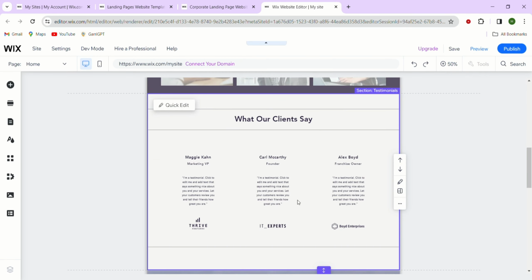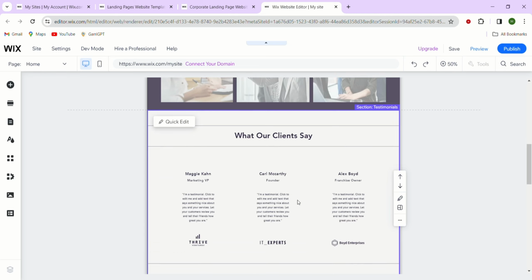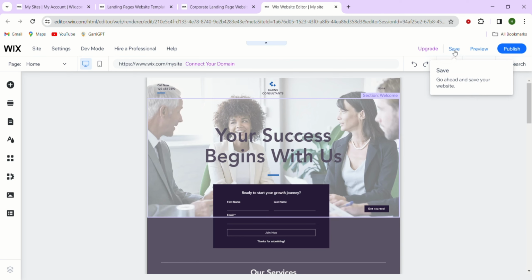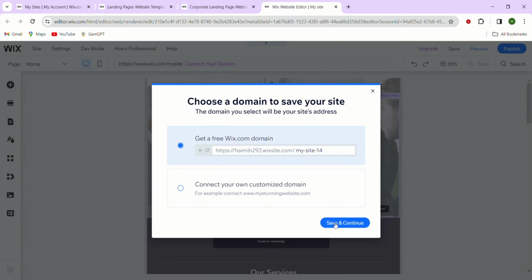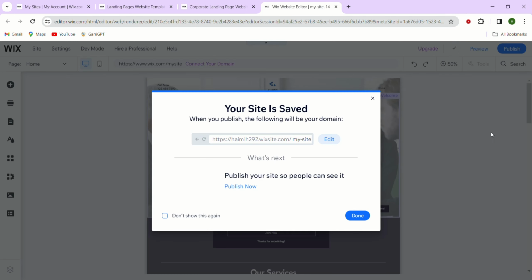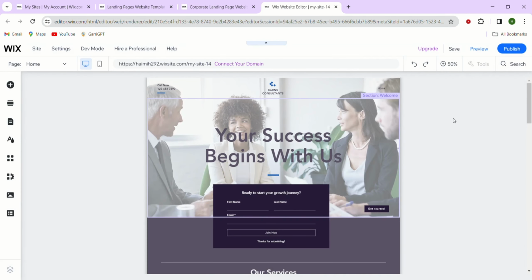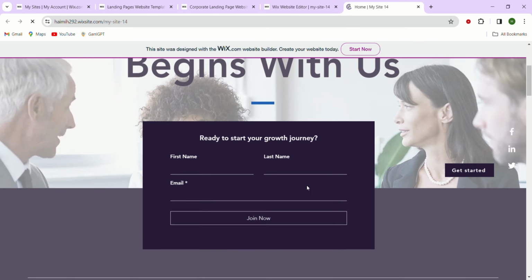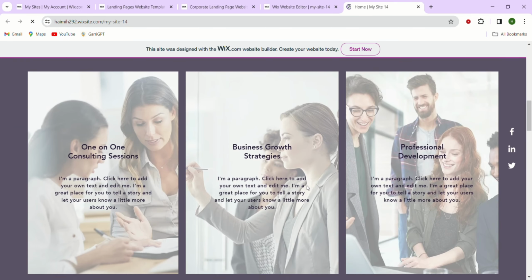So when it comes to publishing our website on the internet, the process is user-friendly. Even without a paid version, we can save our progress by clicking on the Save button and continue working with it. Once we are ready to make our website accessible to others, we can click on the Publish button located in the top right corner. So after publishing, we can click on View Site to see our website live on the internet. This provides us with a unique URL that we can share with anyone we want to give access to our website.